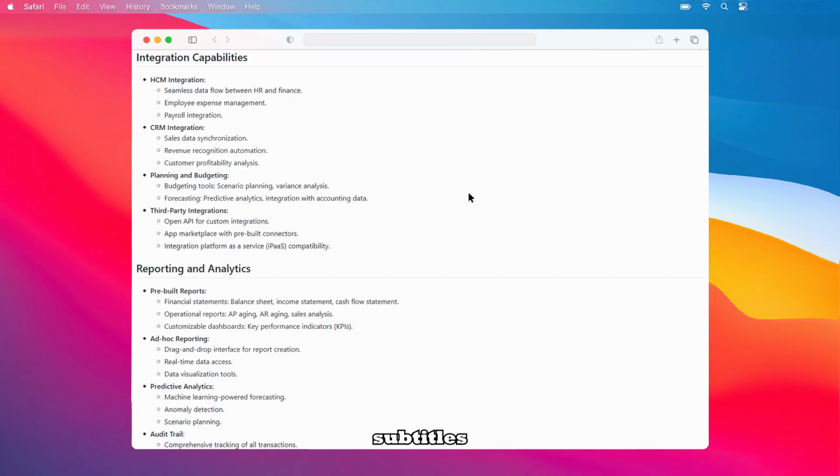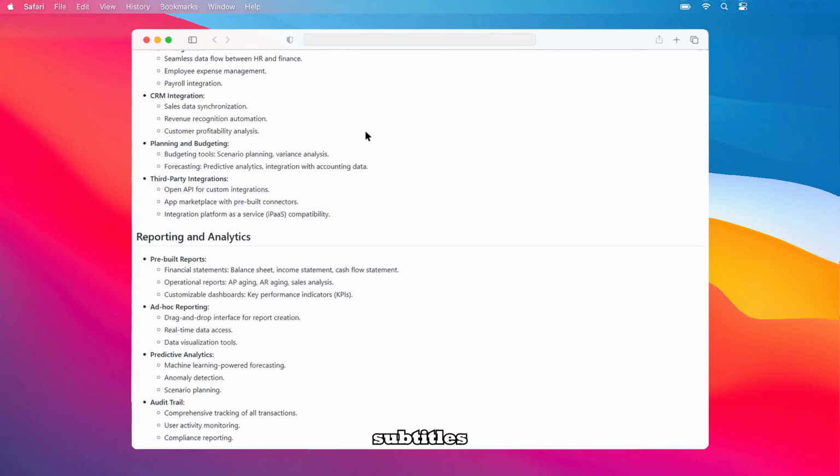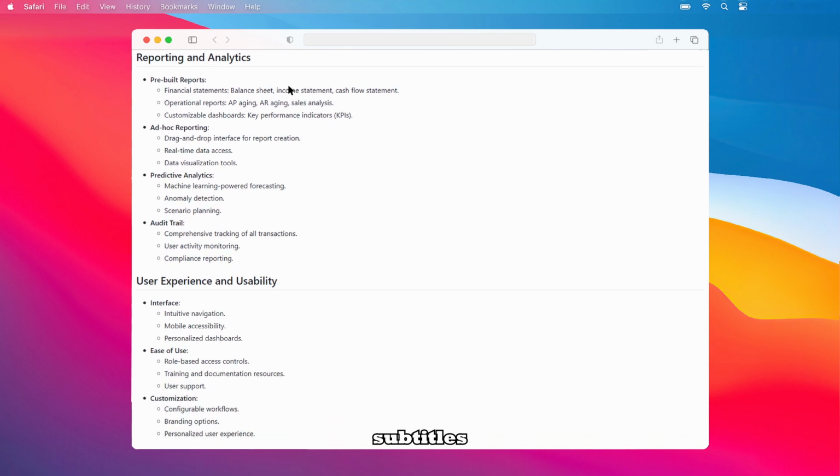performance indicators, or KPIs. We'll also cover ad hoc reporting that has a drag-and-drop interface for report creation, providing real-time data access with data visualization tools. We'll then look at predictive analytics, offering machine learning-powered forecasting, anomaly detection, and scenario planning. And lastly, we'll cover the audit trail, which provides comprehensive tracking of all transactions, user activity monitoring, and compliance reporting.